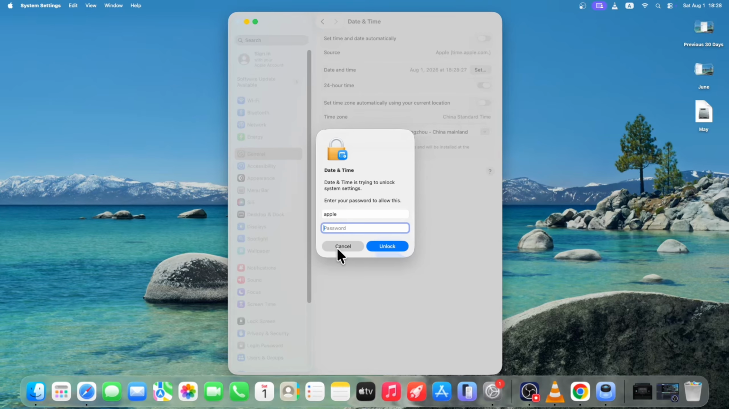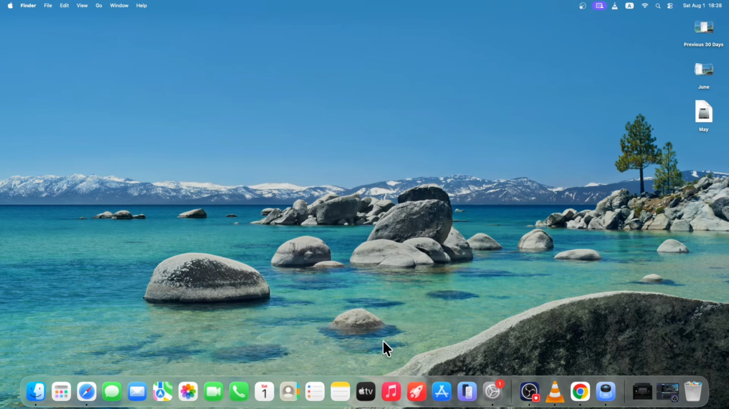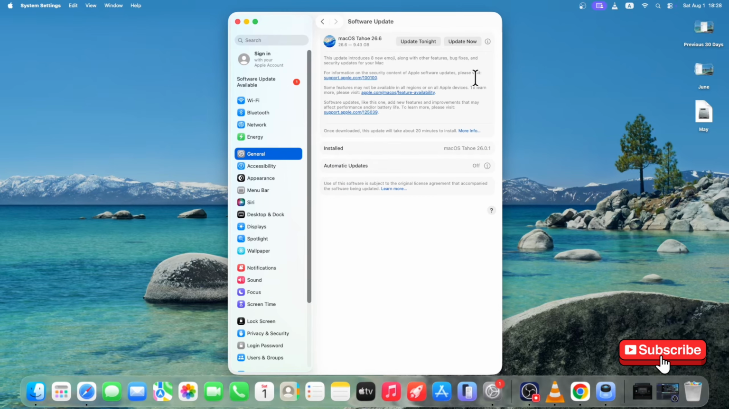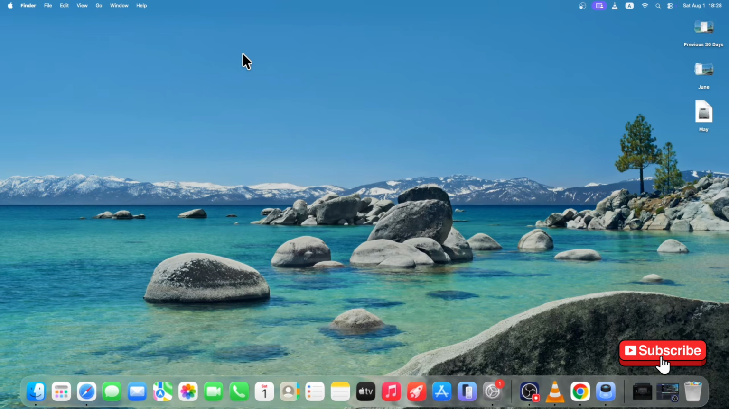Solution 4. Check Software Update. Open up the settings, then tap General, next tap Software Update. If you see any updates available, then install them. Hope your problem is solved by now.